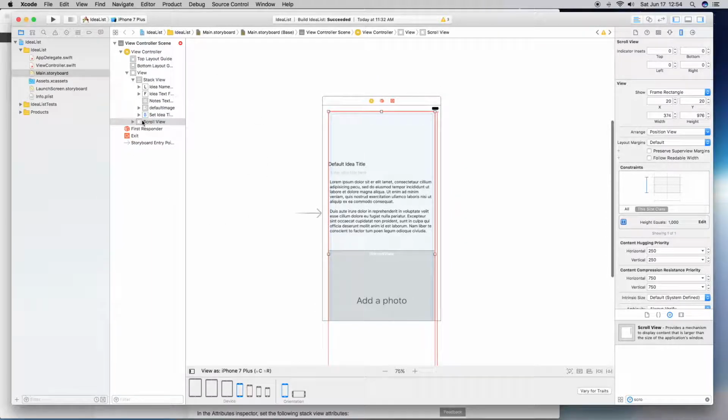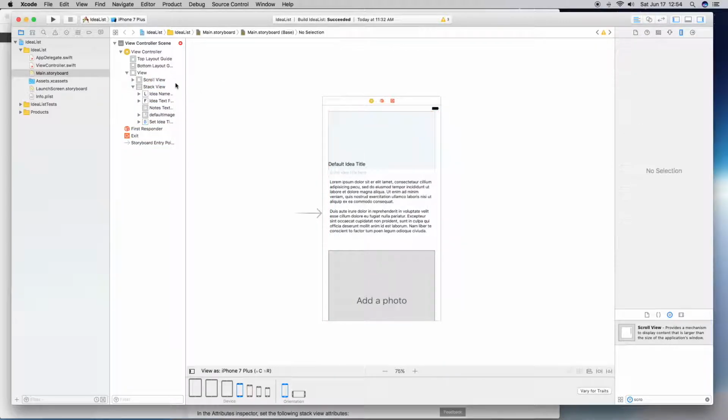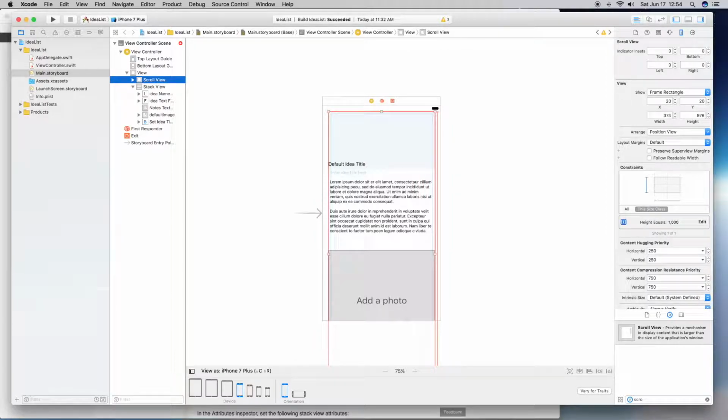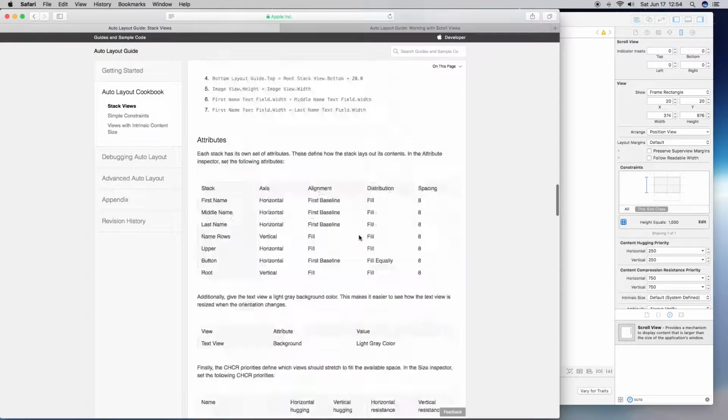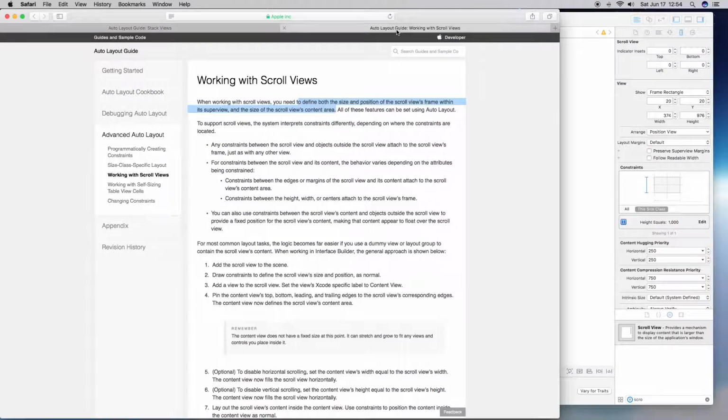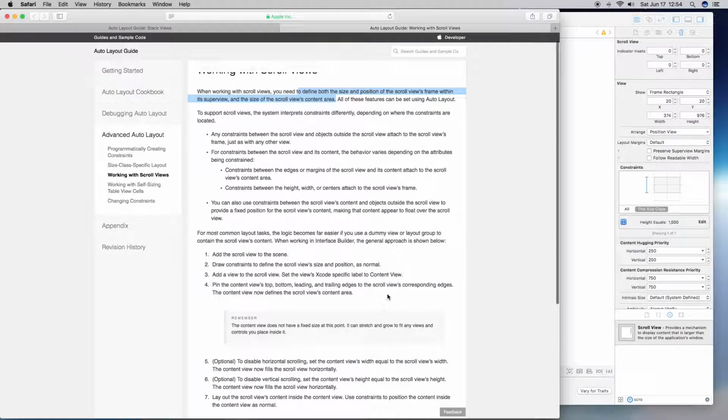And now I'm going to move this up to under the view. Okay, so now we have it under the view. So I'm going to add some more constraints here. Now, if you're wondering what the heck I'm doing, the scroll view is a little bit odd. Basically we need to define the size and position of the scroll view's frame within its superview and the size of the scroll view's content area. And it says all of these can be set using auto layout. And so that's what I'm going to be using.